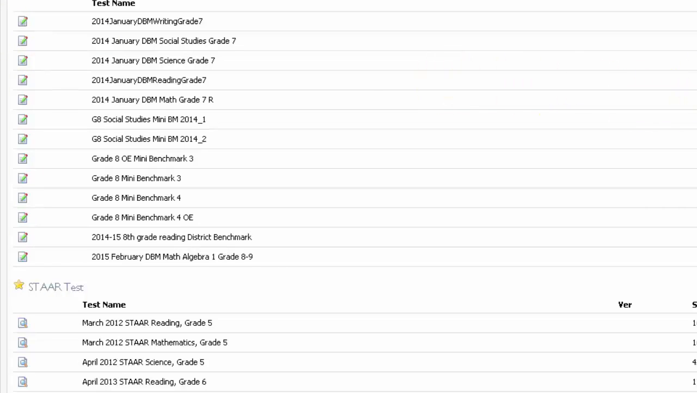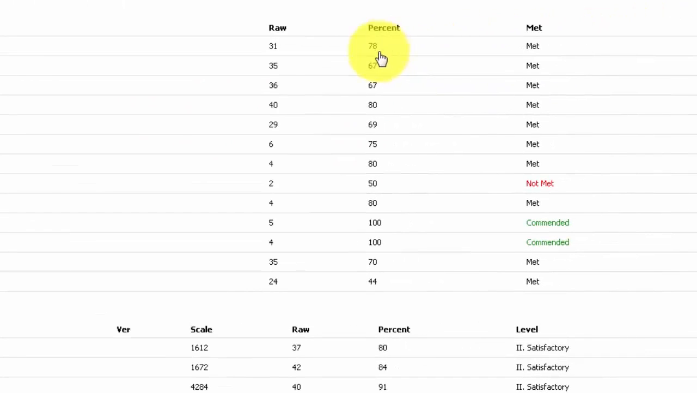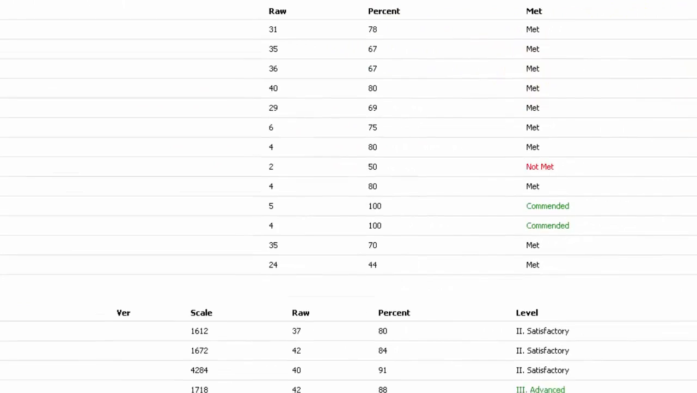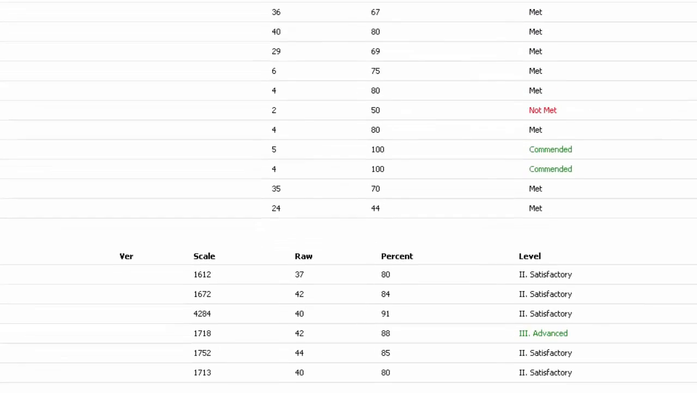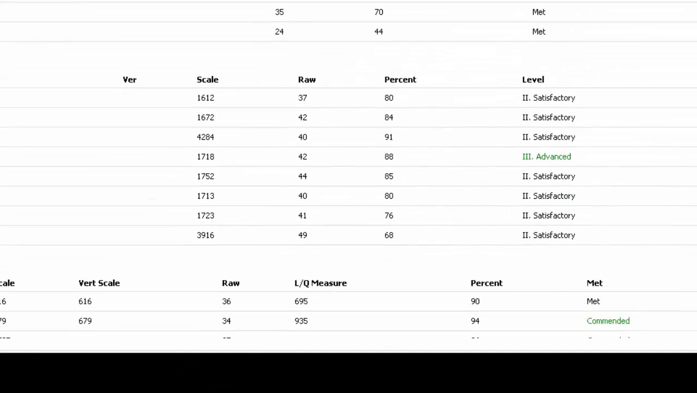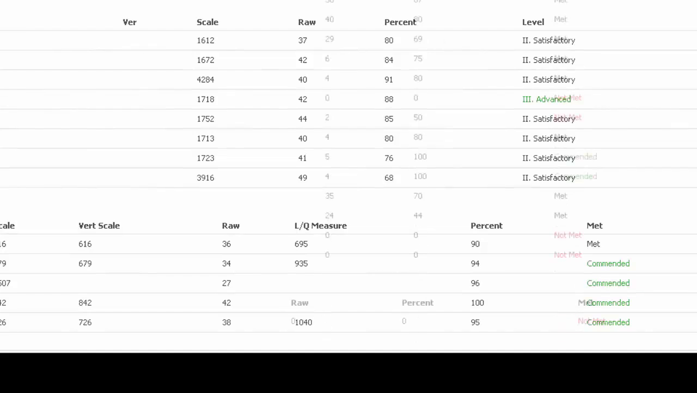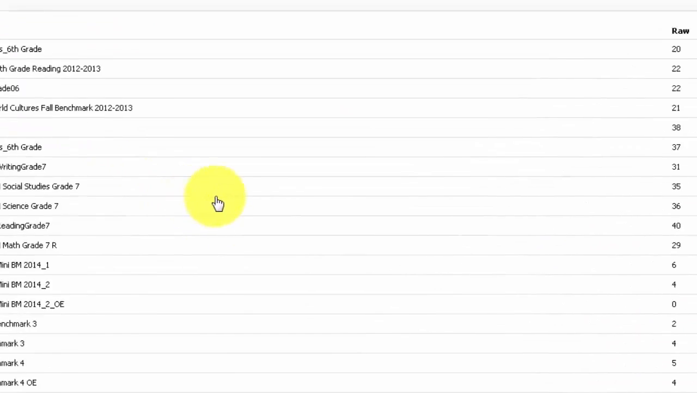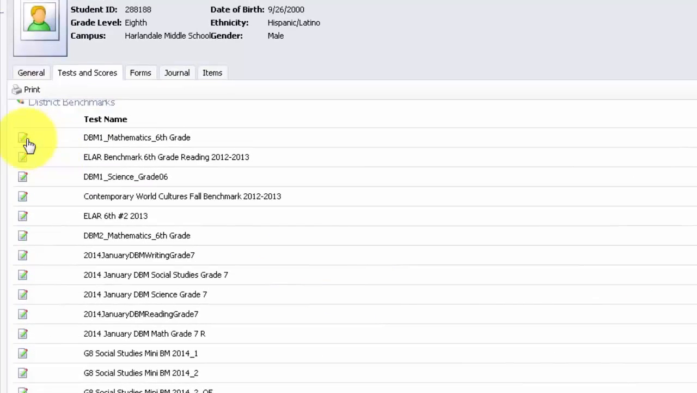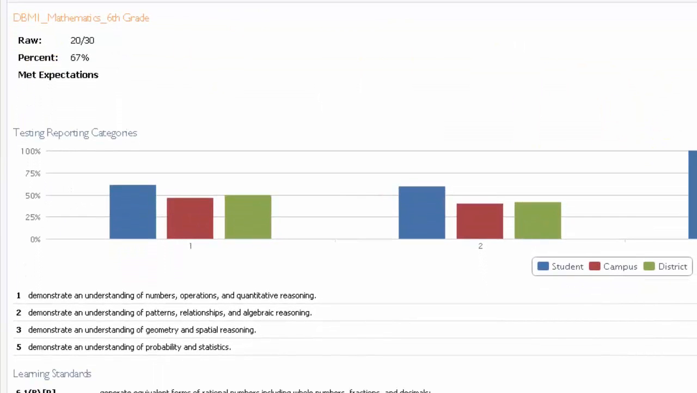On the side, we get our raw score, our percent score, and whether or not they met or didn't meet. Same thing with the STAR test. We'll go down even down to the TAKS test. So if I want to go back to an individual test, I can go ahead and click on that paper and pencil. Now it's going to take me to an individual test.